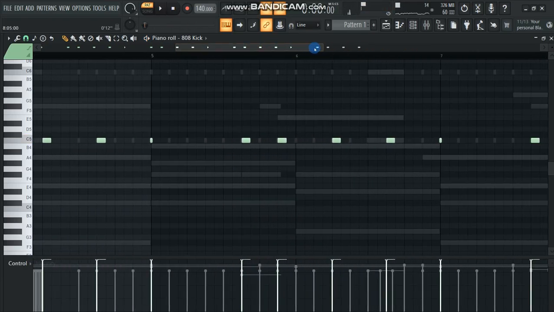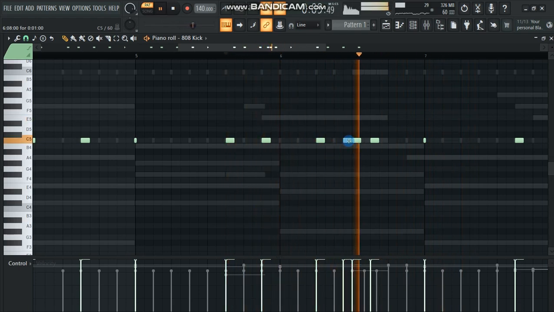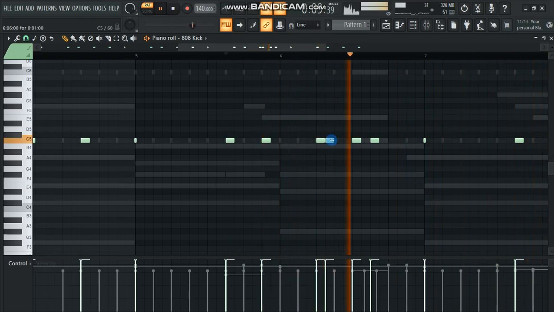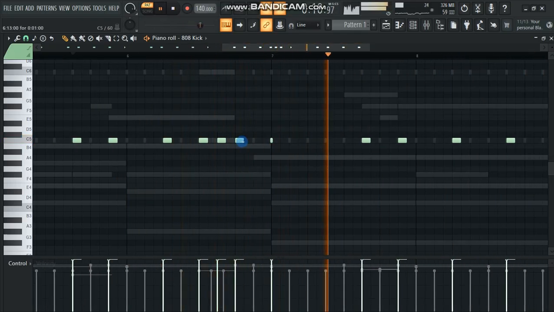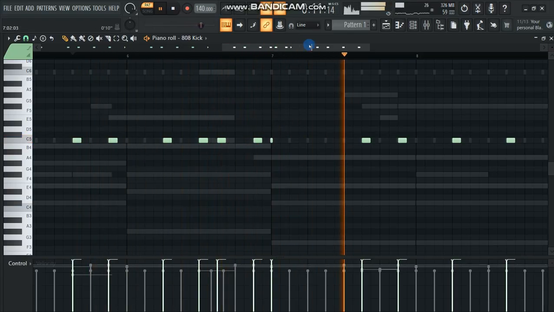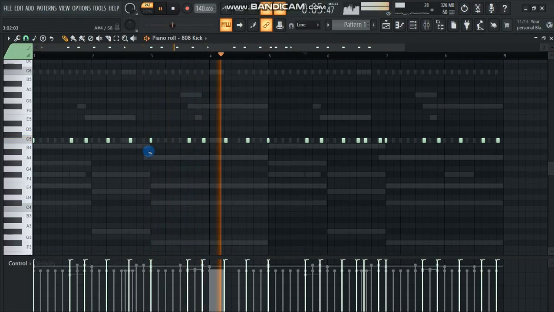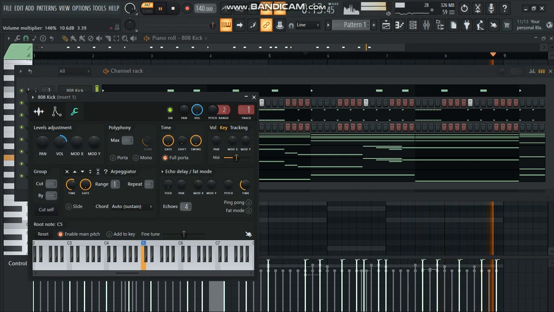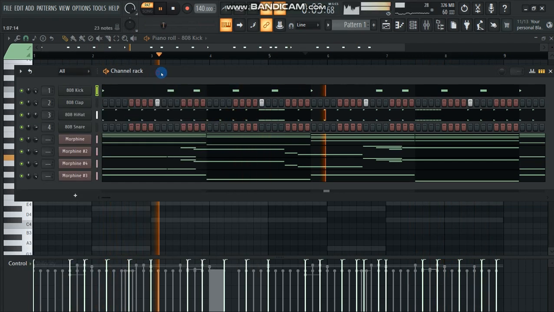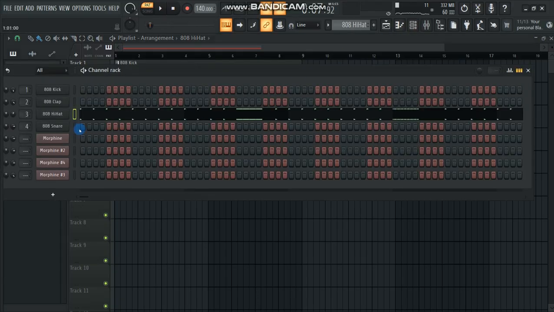So let's make here more interesting. This is super simple, guys. This is crazy. Then I'm gonna add the snare. Let's add snare.